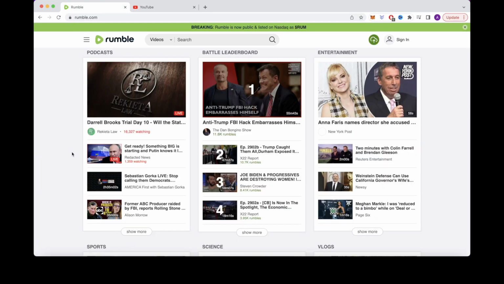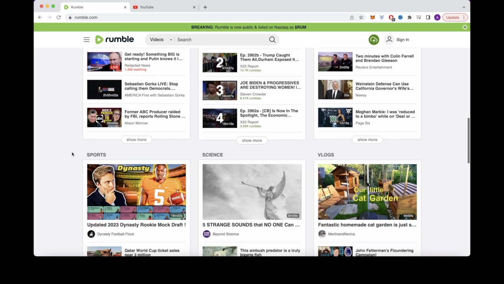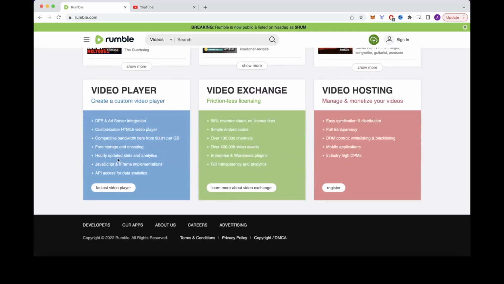But on Rumble, it functions a little differently. If you scroll down to the bottom, it'll show you the different payment options that you can choose to use on Rumble. So Rumble functions through profit sharing. You will give them the videos and content, and then their job is to make sure that the videos you give them will generate money.